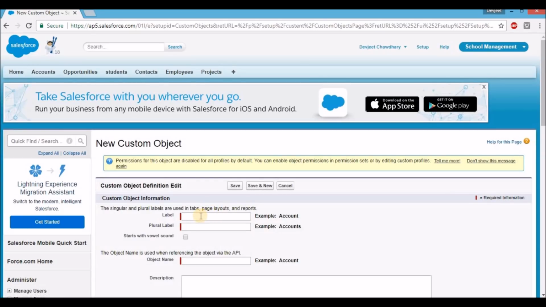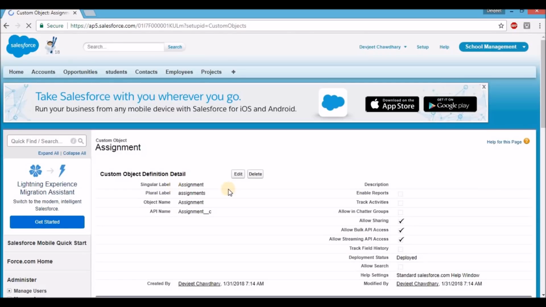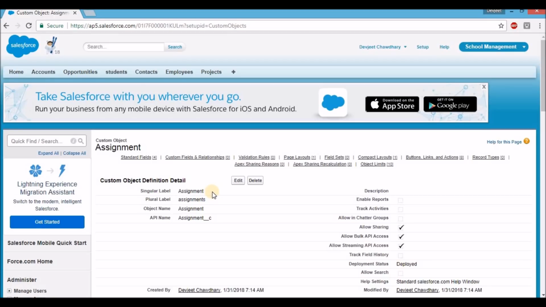Now the junction object, we're going to name it as assignment. Let's take the plural as assignments. Click on Save. That's it. You've created your junction object and the name is assignment. Now the next step into creating many-to-many relationship is creating a lookup between the junction object and the two different parents. That is, the first is projects and the other is employees. So let's first create a lookup between assignment and projects.